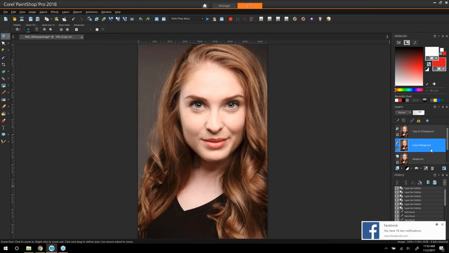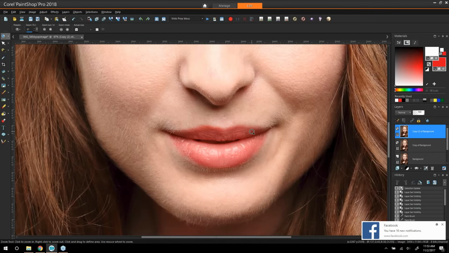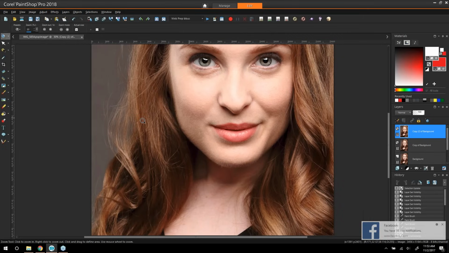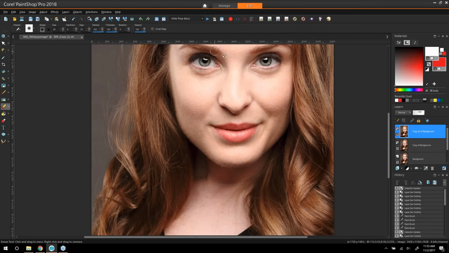Now, since I have this sharpened layer here in the middle too, one of the other things that I sometimes do in a fashion photo is go back, just like I did with the eyes, and erase just barely the edge of the lips, and it gives the lips just that extra shine as well. The tool that I used for that was the eraser brush.